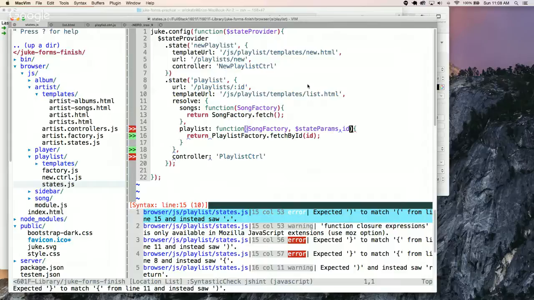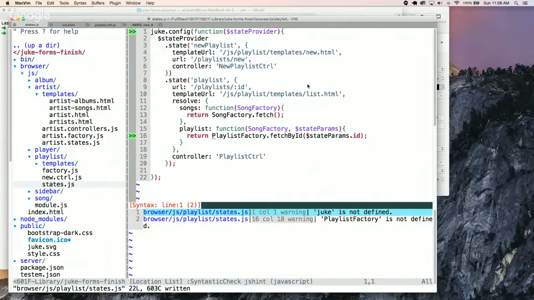Something is barking at me here. Let's try to figure that out. Can you just pass ID right in there to fetch ID? Oh, yes, I'm sorry. This is a bad variable name, right? This is going to be state params. I can't pass it in here, I've got to use my state params. Now I've got my ID, and let's make that error go away.